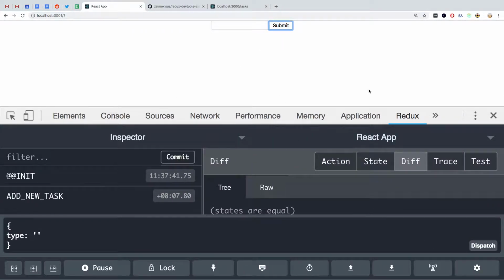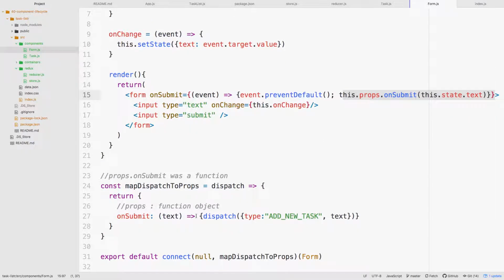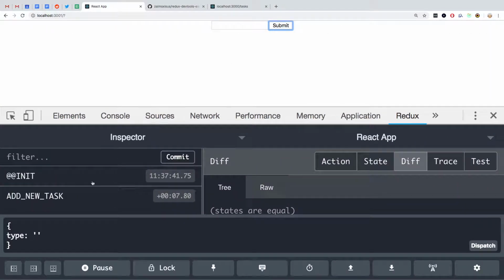So what I can actually check is, if I do a submit, this will get called. Props.onSubmit is mapped to this function here, and what dispatch does is send this action to the store, to the reducer. Our reducer isn't set up to handle it, but we can check to see that it's actually making its way to the reducer.